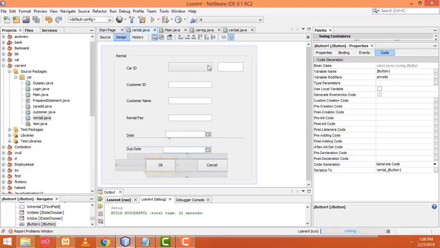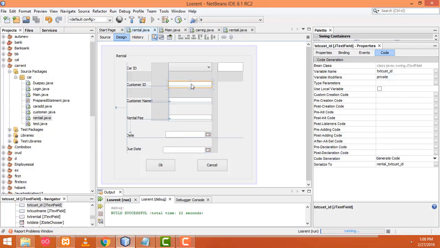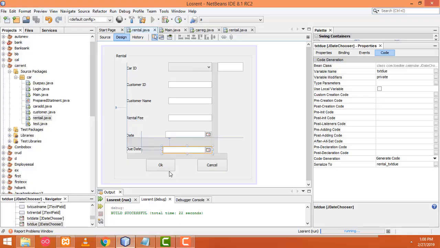If the car is available, yes, you can hire the car. So first we have to check the customer name and customer ID. First you have to register the customer. After that, enter the ID here, and the relevant customer name should be displayed. After that enter the rental fee, today's date, and the due date. Click OK, and your rental has been registered. So let's do the task.